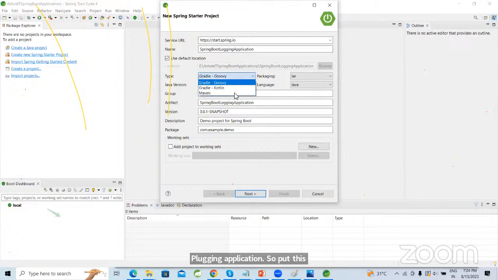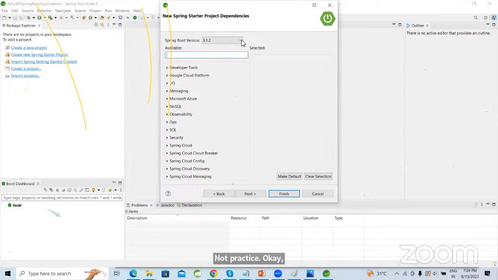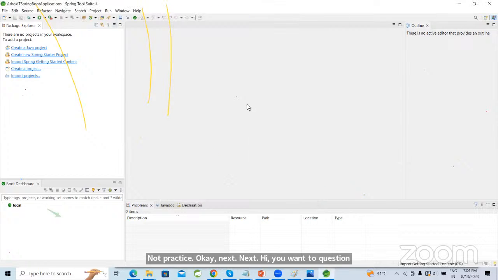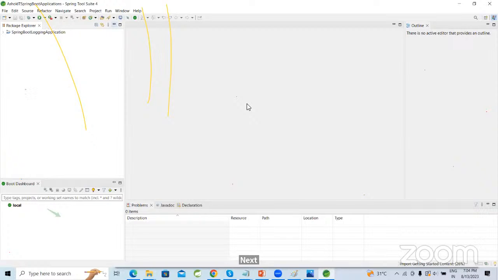The type is Maven. I want to generate the jar file. Next, the group ID as com.ashokit.springboot. The same thing can be copied and pasted into the package. Next, I want the version as 2.7.14. Next, finish. Web dependency not added. Okay, no problem, can add.